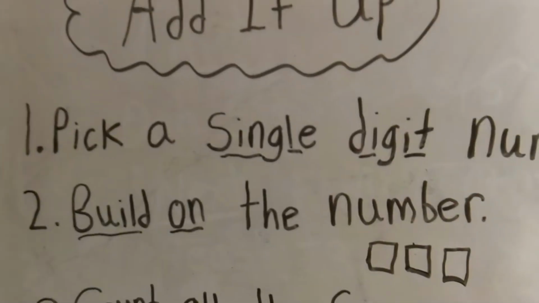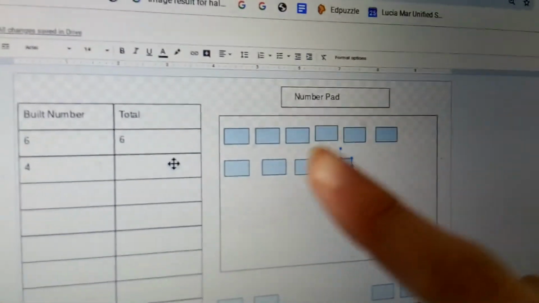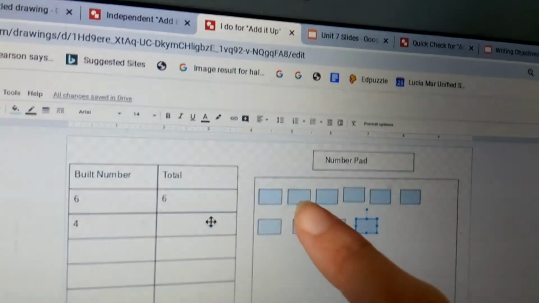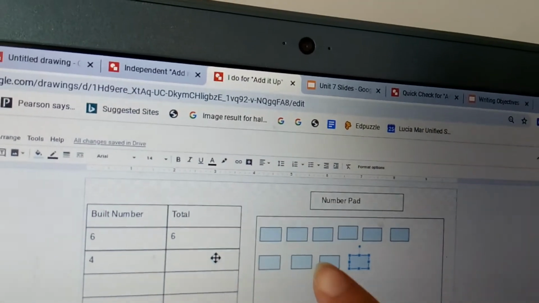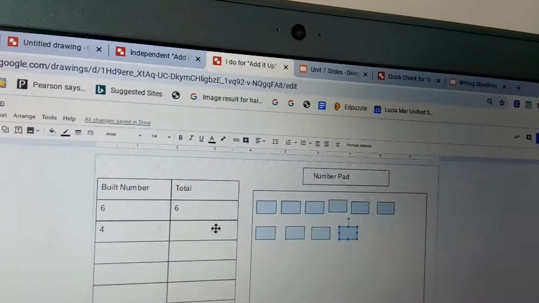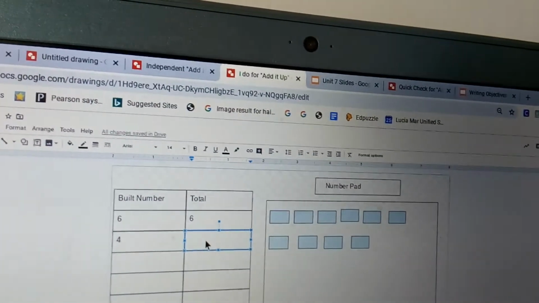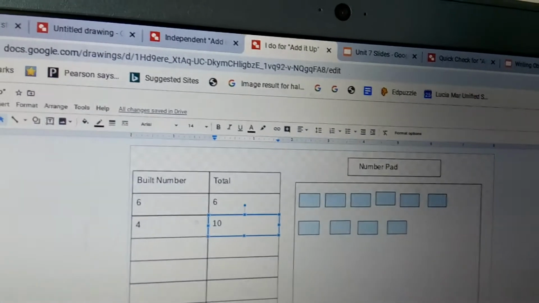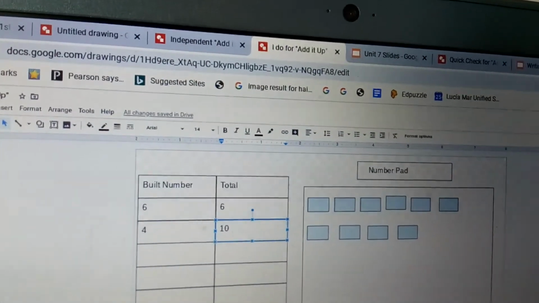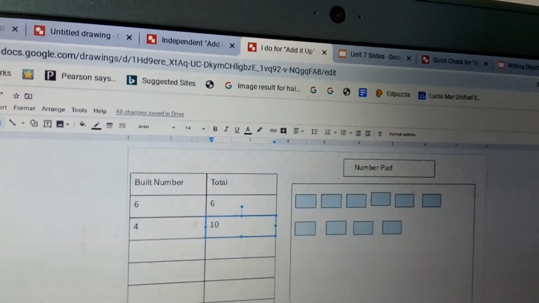And that is count all the squares. So let's look. How many total squares do I have? 1, 2, 3, 4, 5, 6, 7, 8, 9, 10. Because I counted 10 squares, I'm going to put a 10 here. And remember, I'm trying to get to 30. So I'm not quite there yet.